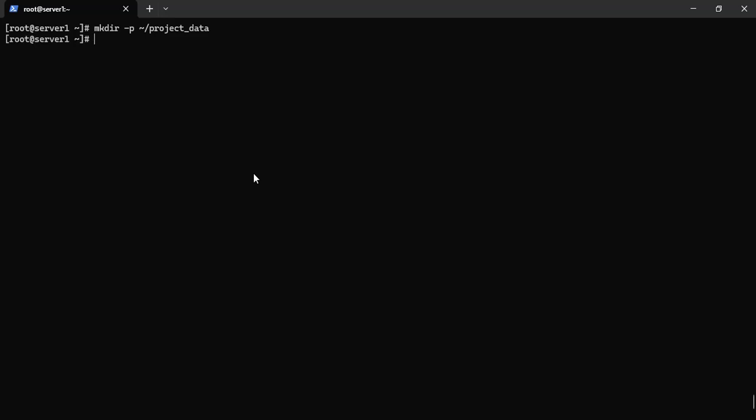After that, I'm saving some files inside this directory using the echo command. Inside the project_data directory, with the name file1.txt, I'm adding data. I'm creating another one, just changing the number.